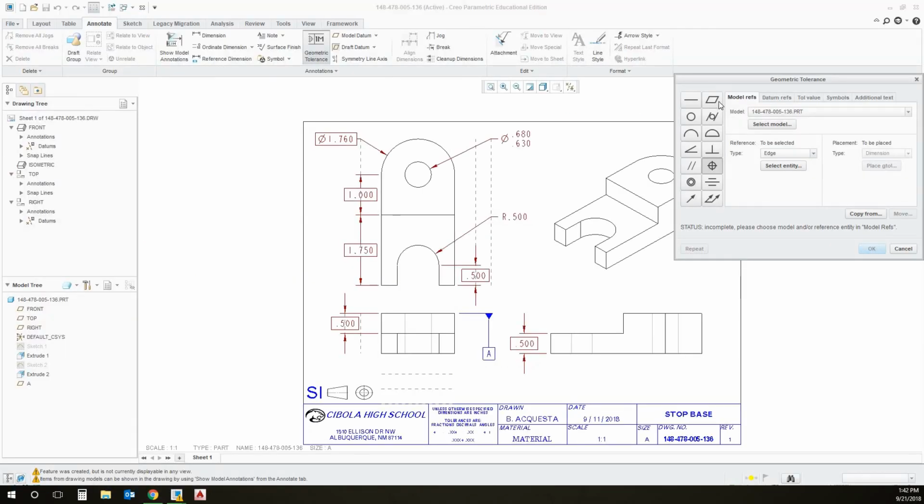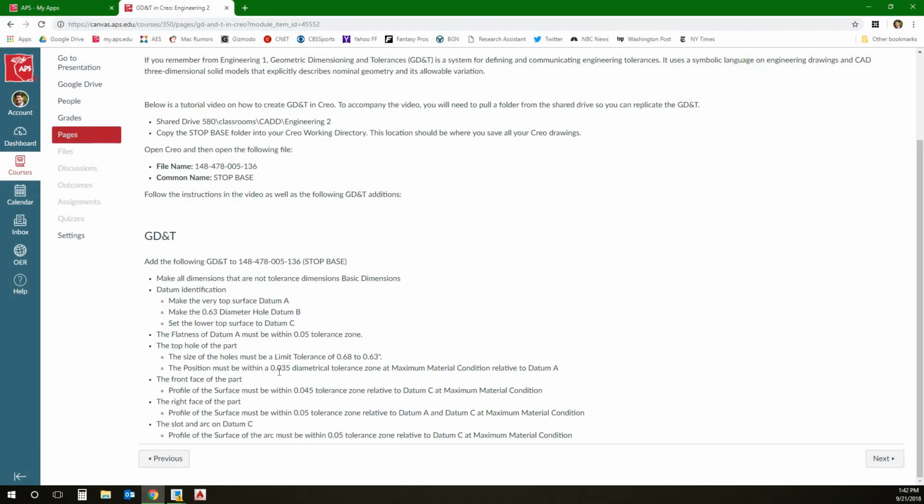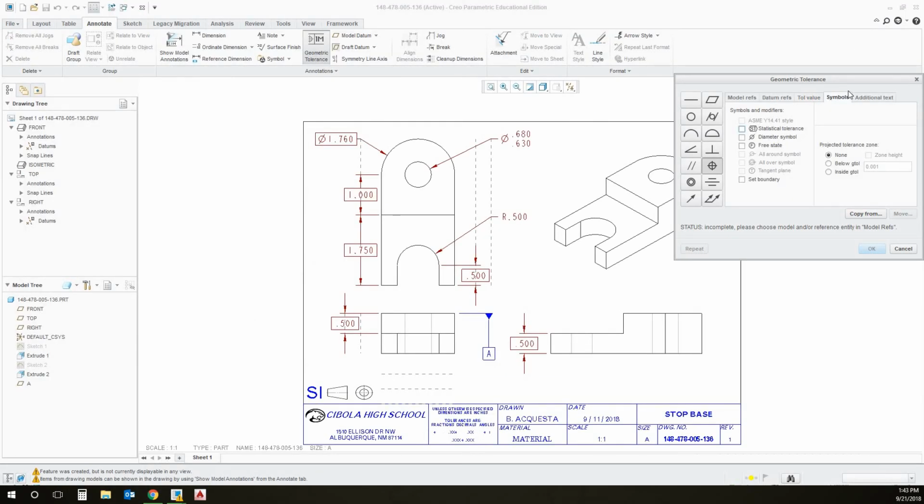Here are your symbols. If you hover over them, it says the name. We want position of 0.035. That's under the tolerance value tab. 0.035. Must be within a 0.035 diametrical tolerance zone, so we need the diameter symbol. So we go to the symbol tab, diameter.